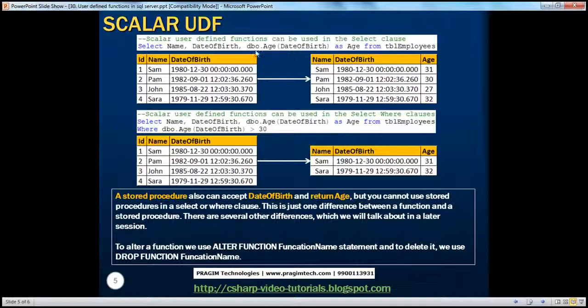So what we are going to do here, okay, we want name, date of birth, and then the age of the person. To get that, we are using the age function, okay, dbo.age, and to that function we are passing in the date of birth column. So this function is going to calculate age for every person and return that. Okay, so you can use the user defined scalar function in the select clause of a query.